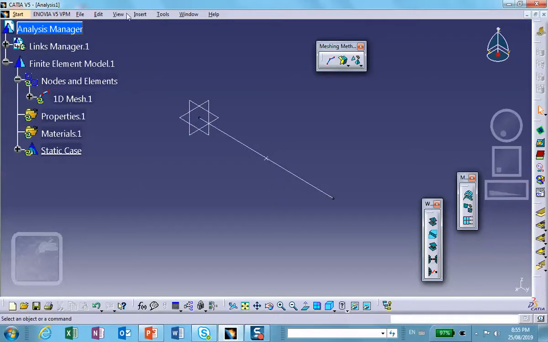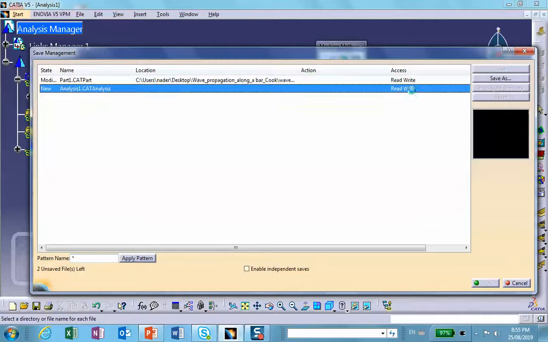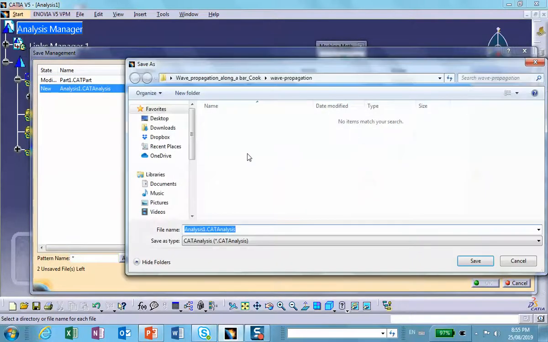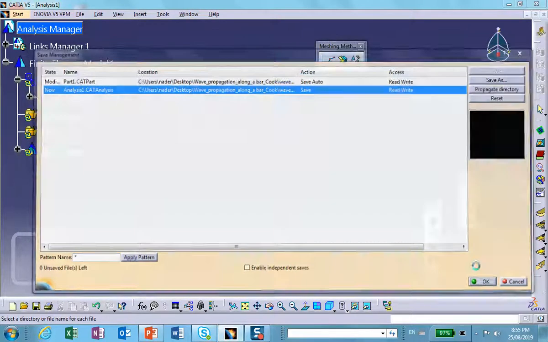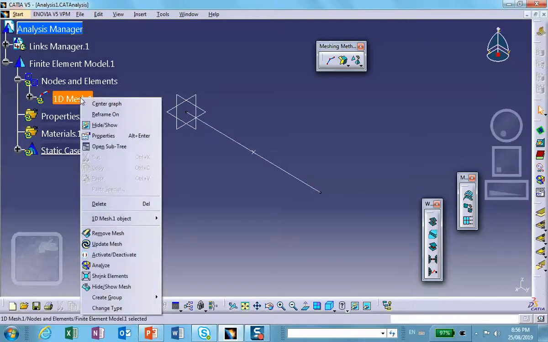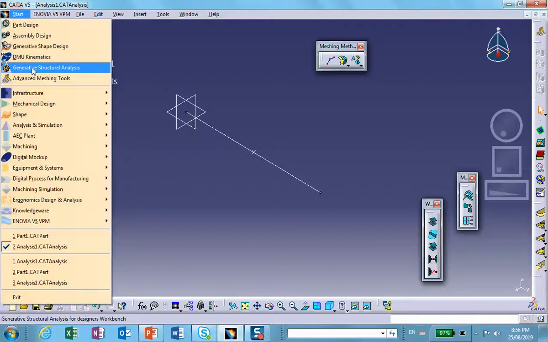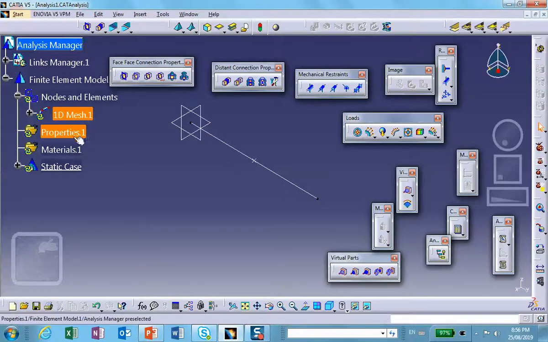Let's save the analysis file, save management. There's the analysis file, save as. You use the default name and put it in the same directory. Okay, good. Now, this is a beam element, and when you have a beam element, you have to give it the cross section. However, it is possible to change it. First, let's go to generative structure analysis. Right there, put the cursor here.